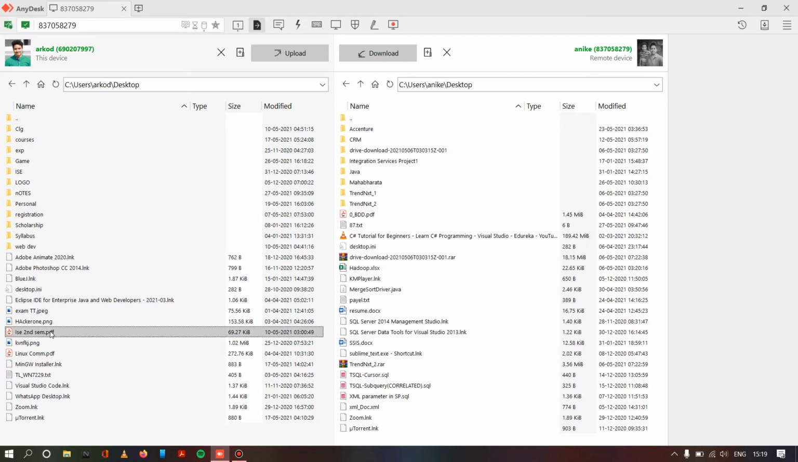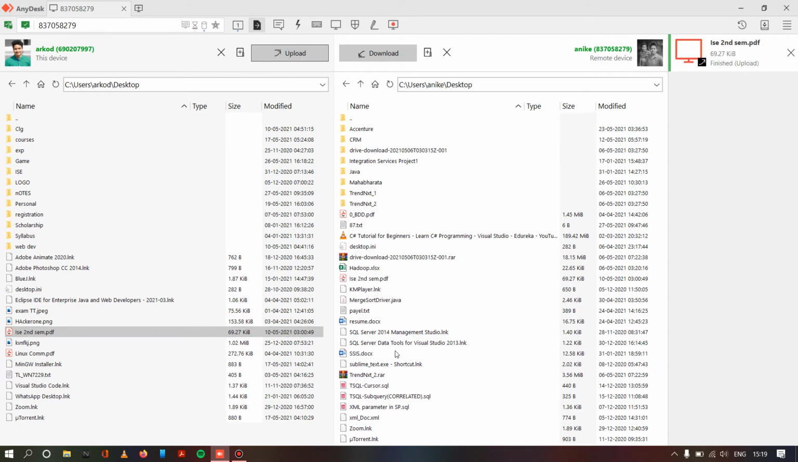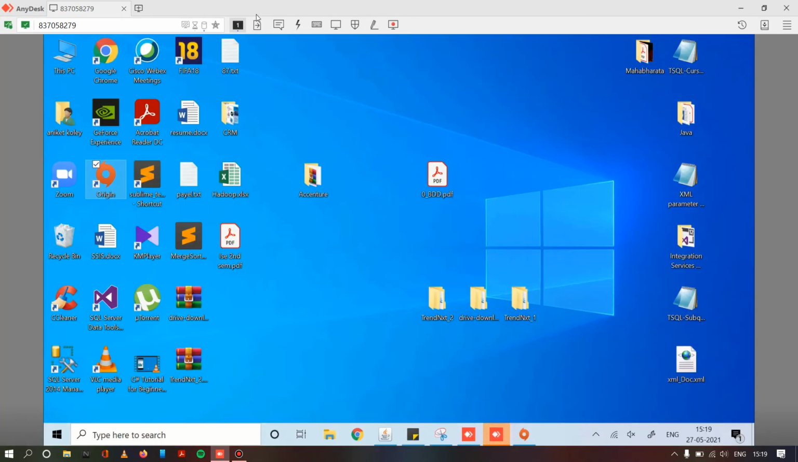For example, I want this. This is my current PC which I am using, and this is the one which I am controlling. As you can see here, it is written upload here, and it is download. I will just upload this, and you can see it's telling it's finished, and I will just search for it, and as you can see here, it's there already.